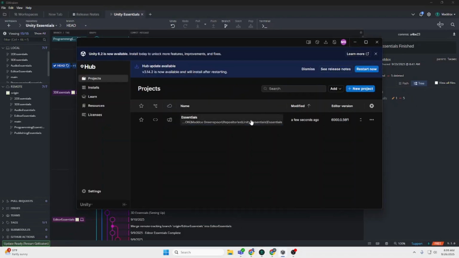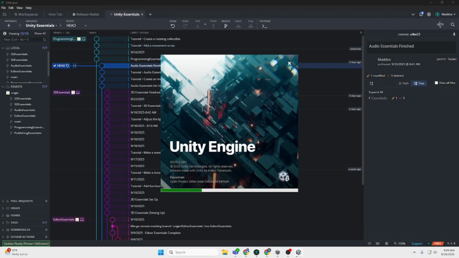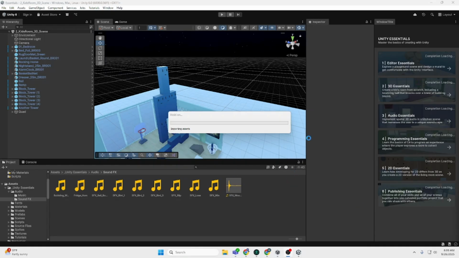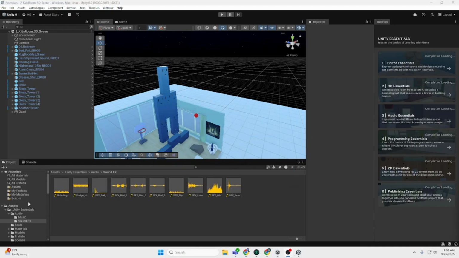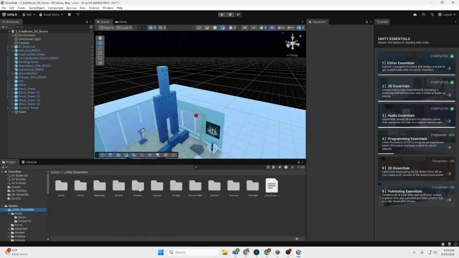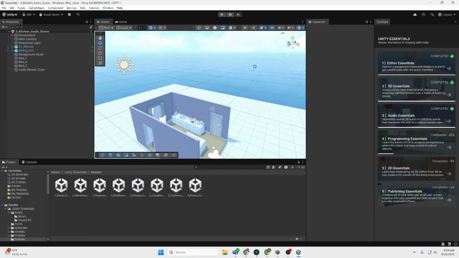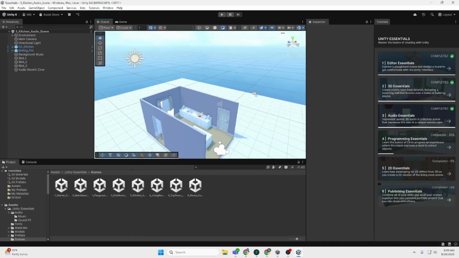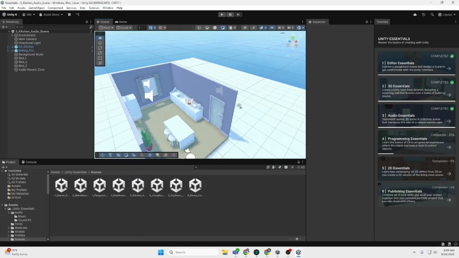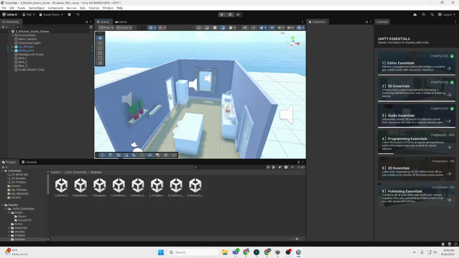So go here, open this up. See you in a few seconds. And we're loading in. It looks like this because we have to change the scene here. So scenes, then you go to kitchen. Alright, and here we are. We are in Audio Essentials.